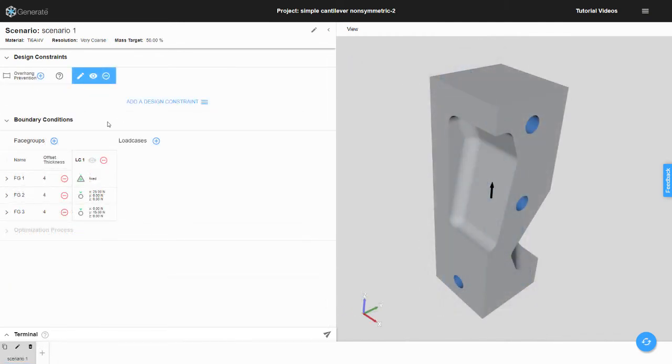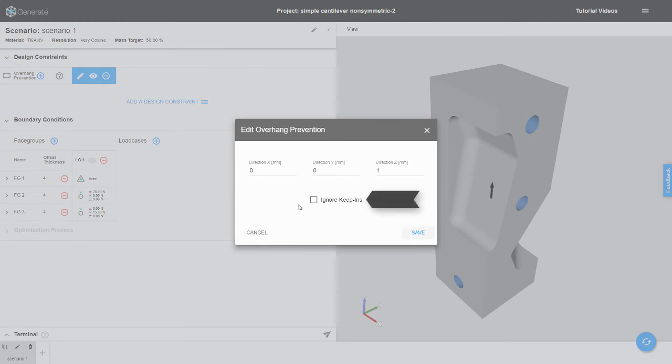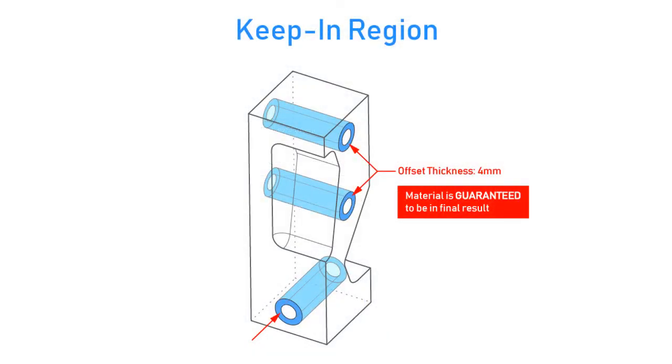The overhang prevention design constraint currently has one input parameter, accessed by clicking the pencil icon. This input is called ignore keep ins. First, let's understand what is meant by keep in. In Generate, a keep in is a face group with an offset thickness applied. This guarantees material will be present, offset from the selected faces of the design space.